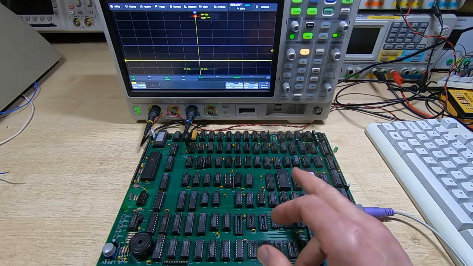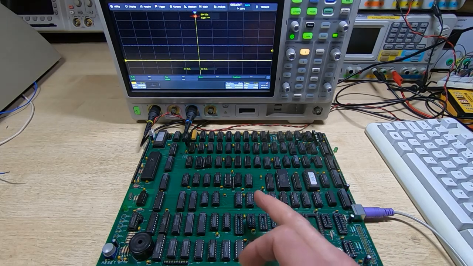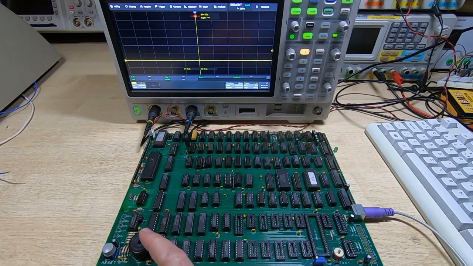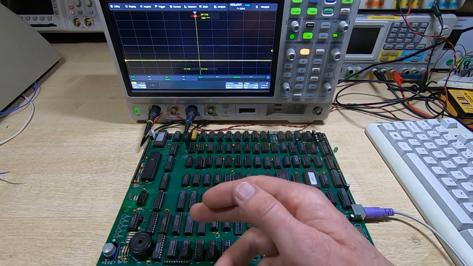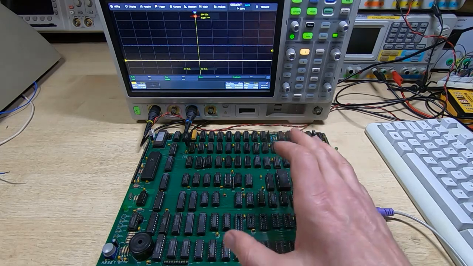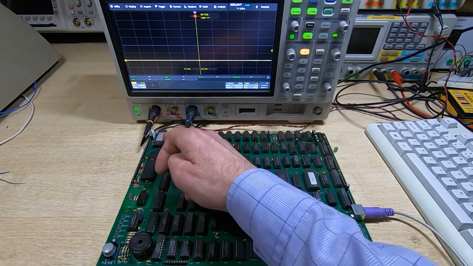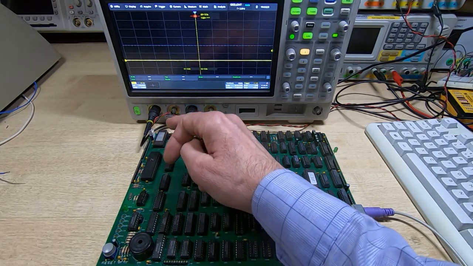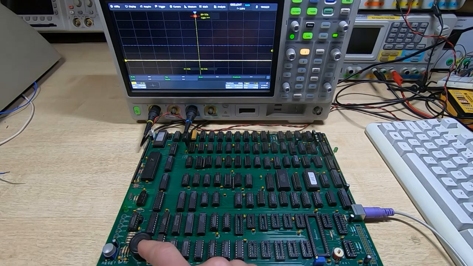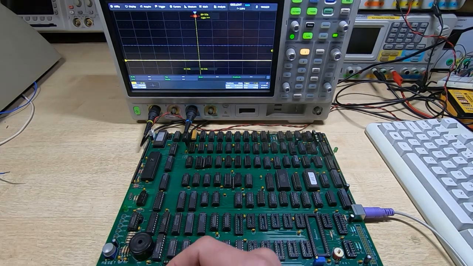And what I expect to happen when we power this up is the sounder should come on for about half a second. Now if it comes on and stays on, it means the board is dead and it's not running at all. One of the first actions of the Z80 boot up code is to turn the sounder off.